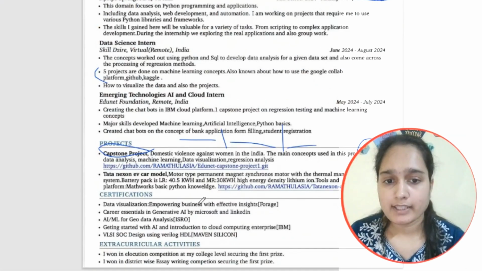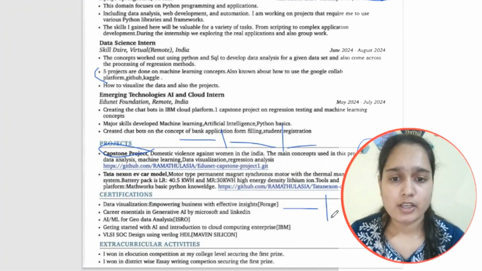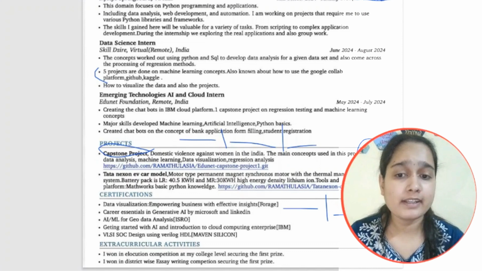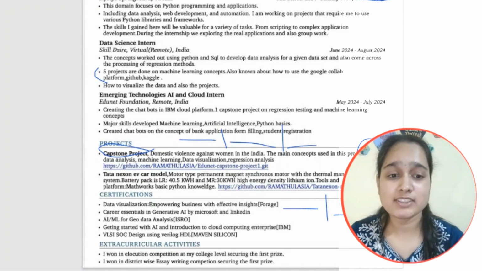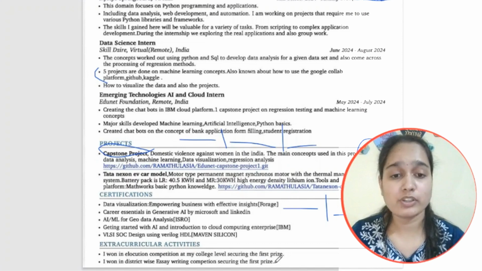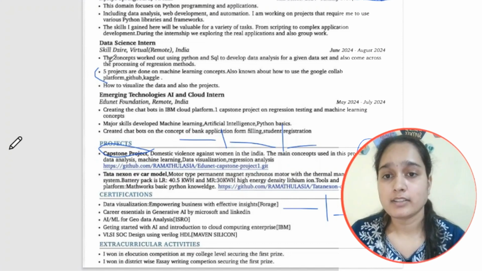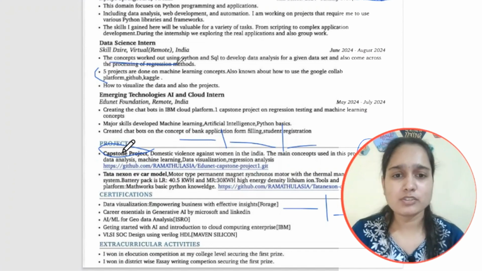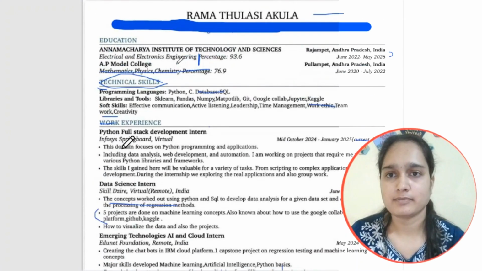Okay, in certifications, you can write like this only, like data visualization slash empowering business, and then the link of the certification, so the recruiter can see whether you have a certificate or not. In extracurricular, I won in an elocution competition at my college, don't write like I won in district. Okay, write concepts that worked out, something unique should be there in the resume.